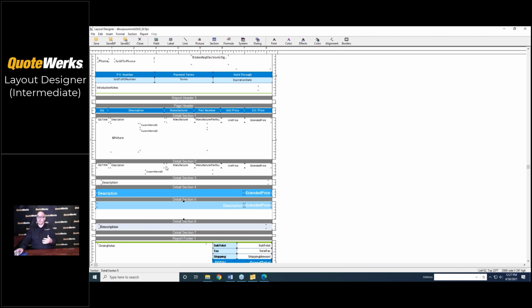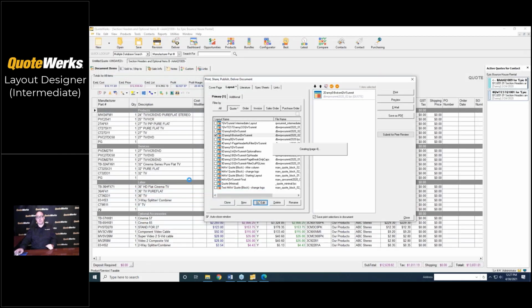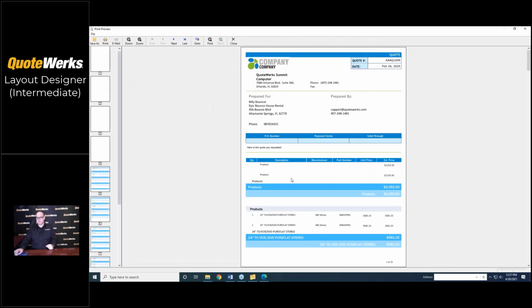Now, when you add these additional detail sections, you want to be very careful, because the way that QuoteWerks works with our detail sections is we cycle through each individual line item in the quote one at a time, and then we check to see if it matches the filter for our detail section. If you don't have a properly installed filter in your detail section, you will get something like this, where your line items print multiple times because there is no filter in the detail section to tell it not to print a certain section for that particular line item.